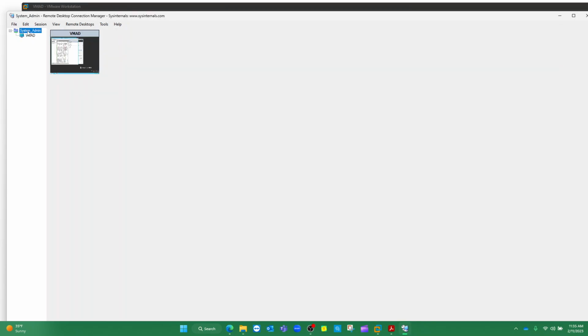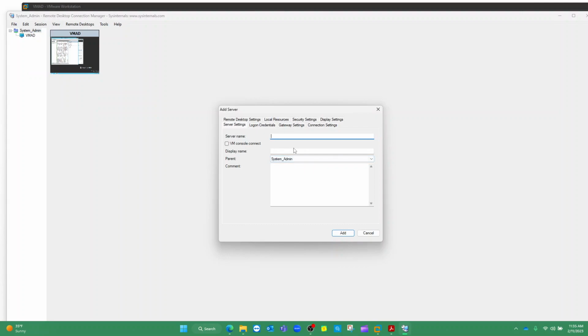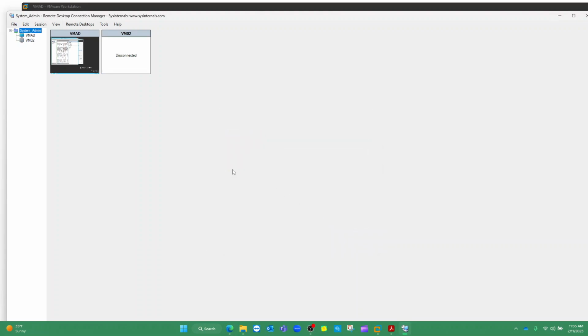So I'll come back, click on system admin again and add a new server. This time we are adding VM02. The same way we are adding VM02, we would need to add VM01 and VM03. So let's double click on this one. Most likely we will get the same issue that we got for the VMAD. So we need to go and allow the necessary ports.